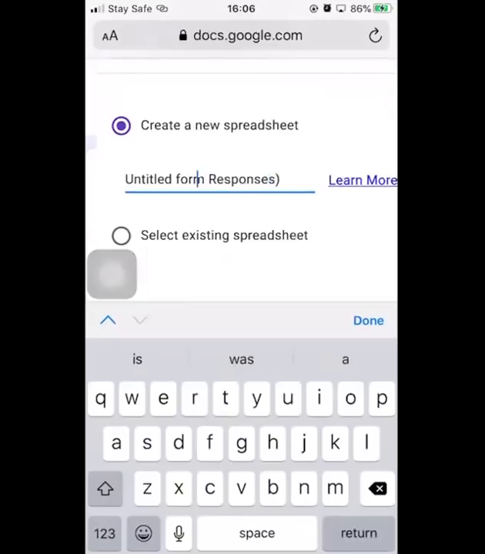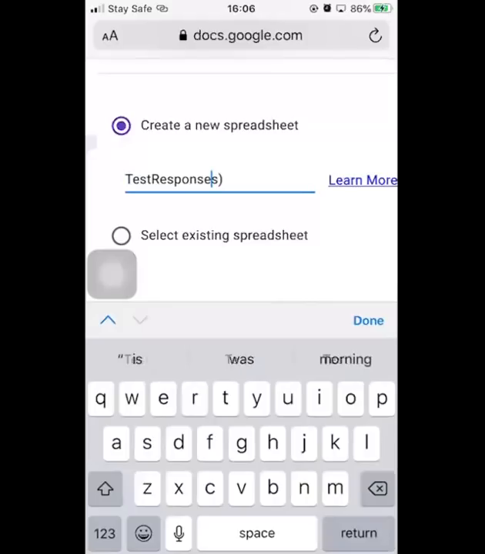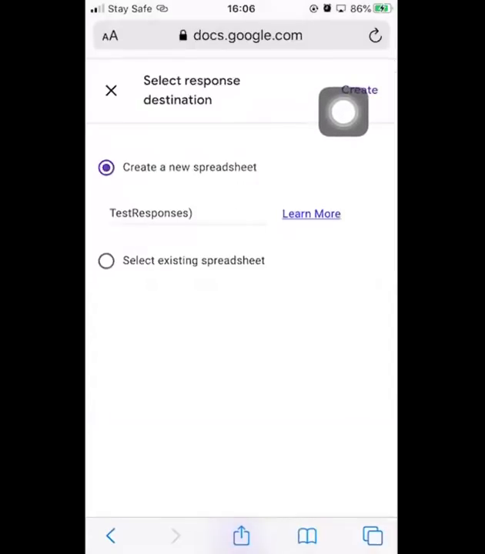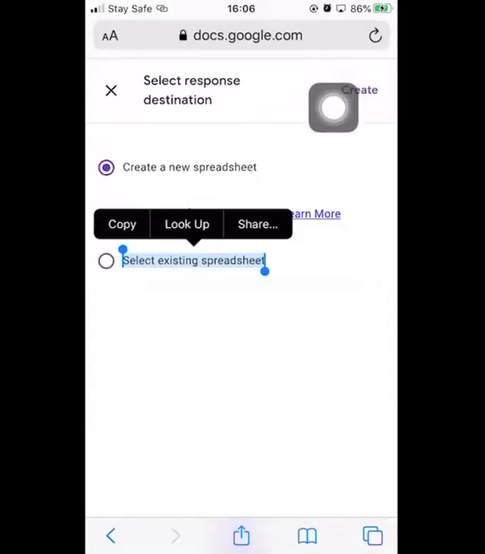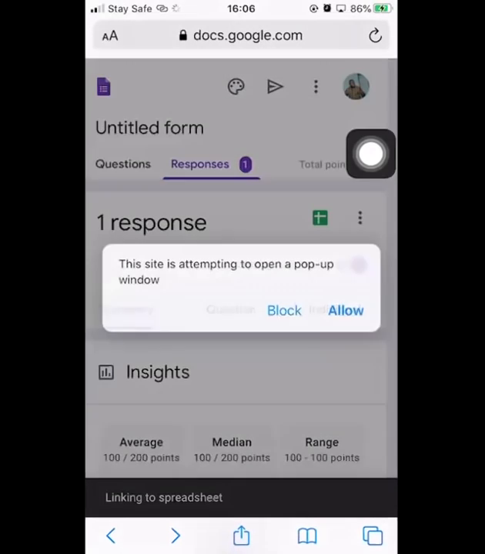So let's just name it tests. And then when you're done, click on done here. And then click on create, create here like this. So now it will link all your responses to an Excel sheet.